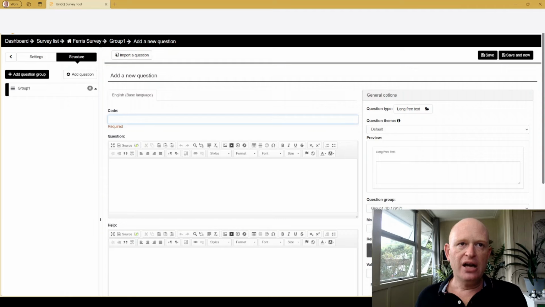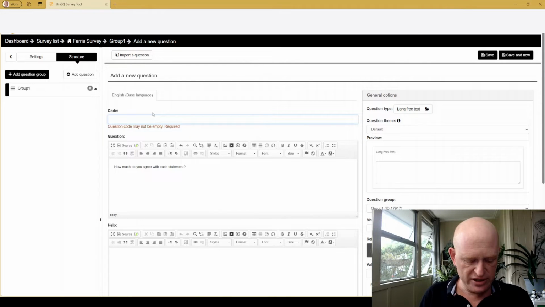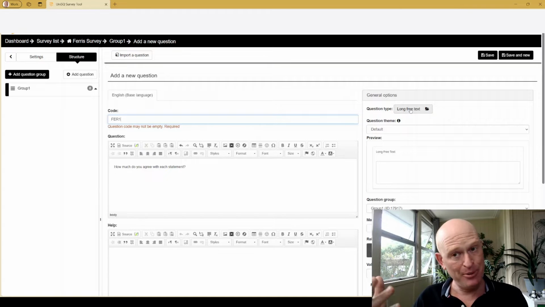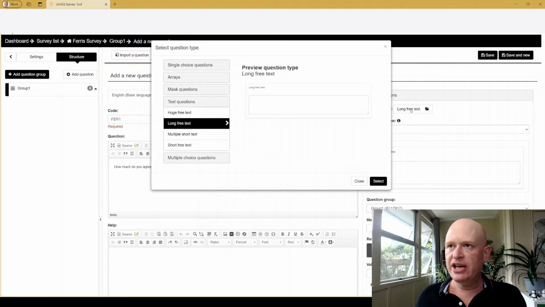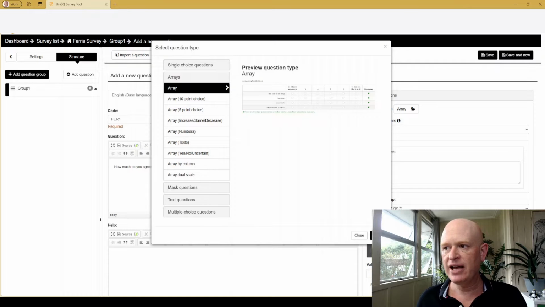Now I'd add my question here. And in this case, my question is going to be something like, how much do you agree with each statement? Because remember, I'm doing that 7-point Likert scale. And it might be a bit fuzzy at the moment what I'm doing, but it'll make sense in a few seconds. And we need to add a code here. So I'll just call this FER1, for example, for this question. The important thing here is because we're using that 7-point Likert scale, I keep repeating it, we need to change the question type from long free text or whatever it says to be array. Now, if you look under array, you get the 5-point, the 10-point, but there's no 7-point. So I'm going to just click array for now and click select.